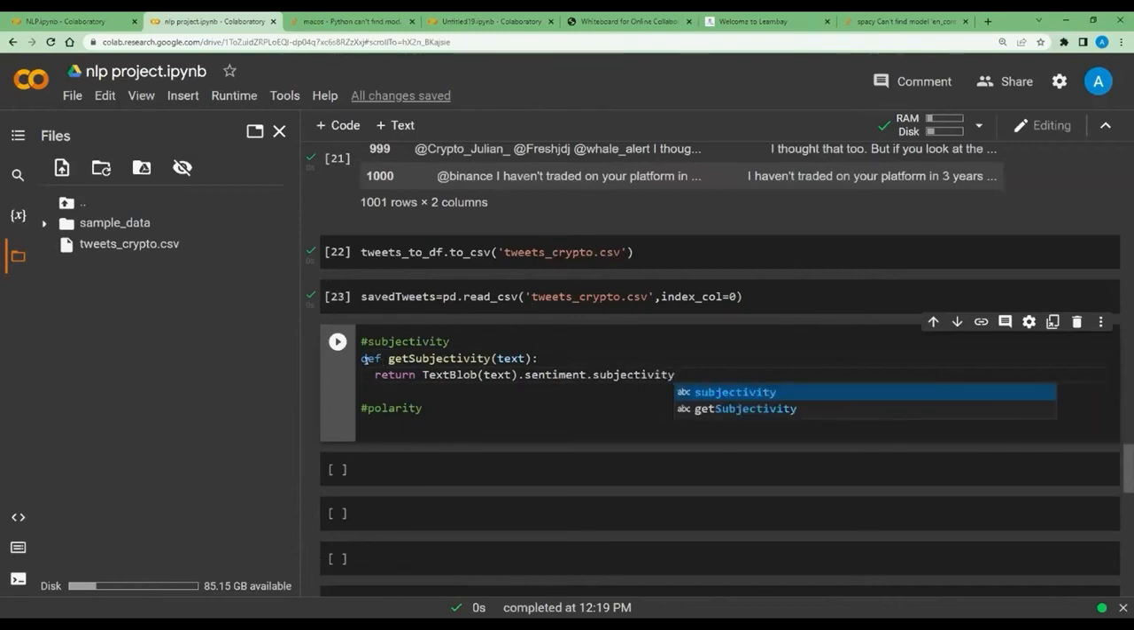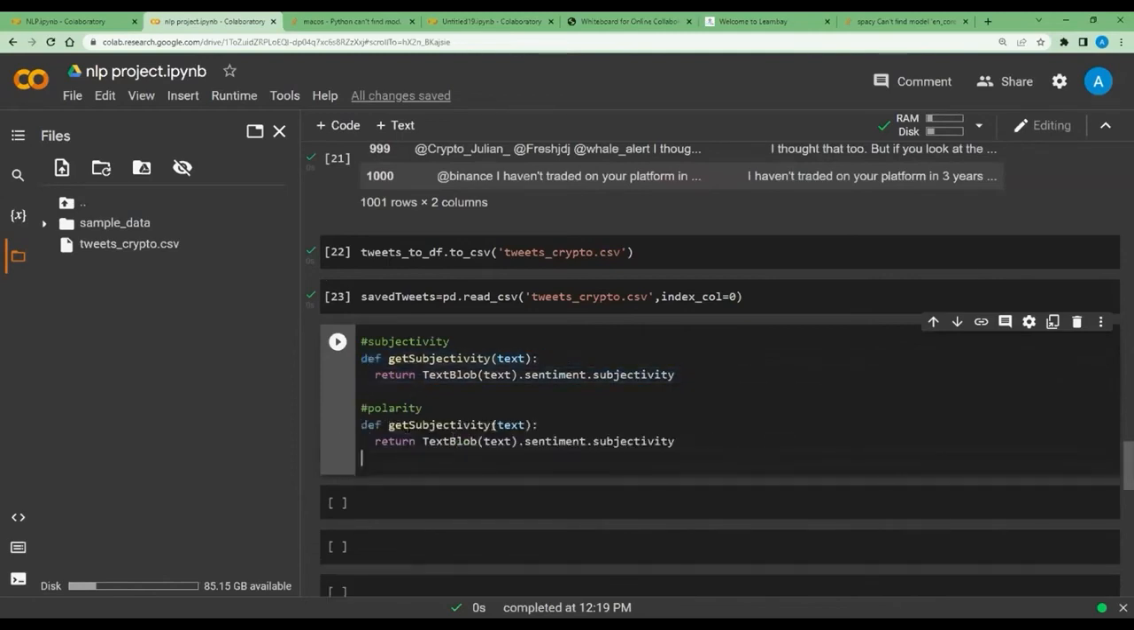The same code goes with polarity as well. Only the name will change. Instead of subjectivity, I have to write polarity. Let me go small polarity, and the same thing goes here.